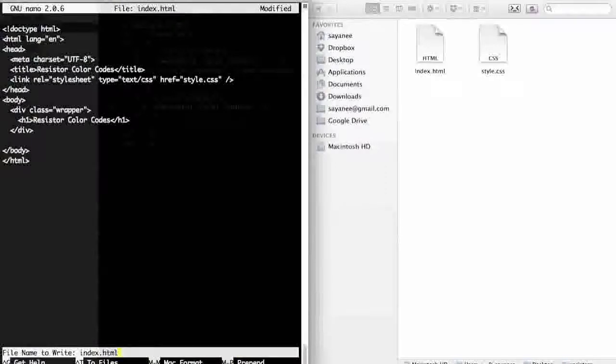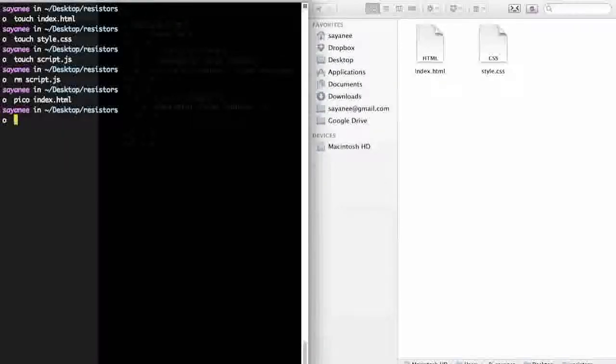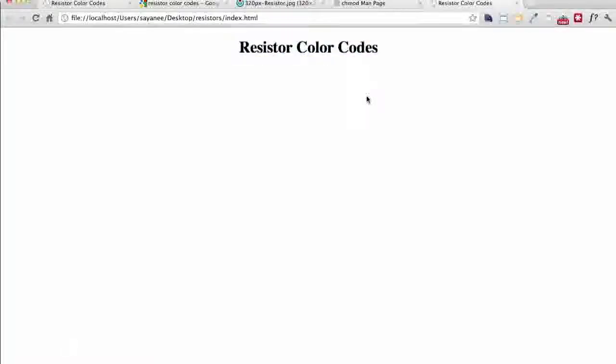Yes. Save. So now I can open up index.html and let's have a look how it is. Pretty okay, just the name.